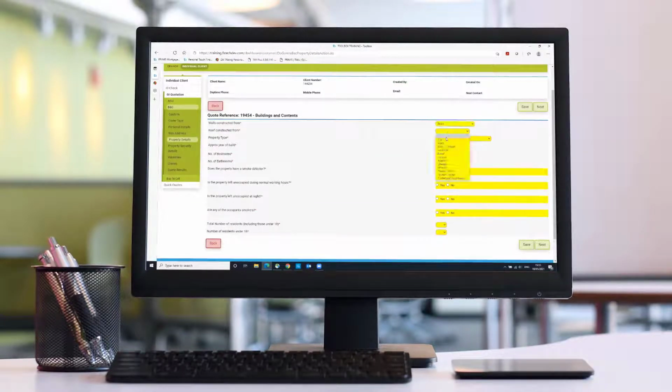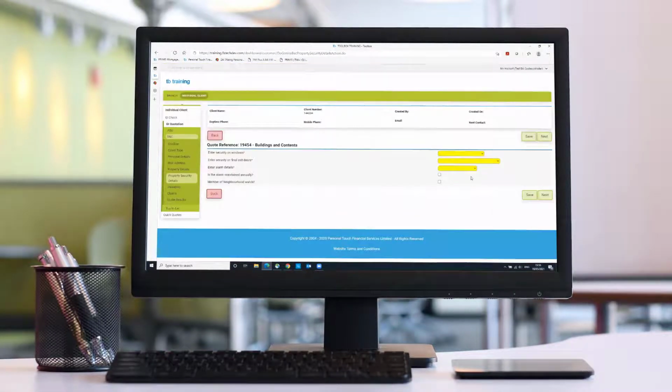We're now going to move on to the property itself. So construction: we've got wall, roof, type of property, when the property was built, how many bedrooms and bathrooms. Does it have a smoke detector? Is it left unoccupied in the day, at night, and are there any smokers within the household? Also just need to put in how many residents are living in the property, and if there's any residents under 18 as well, you can update the details here.